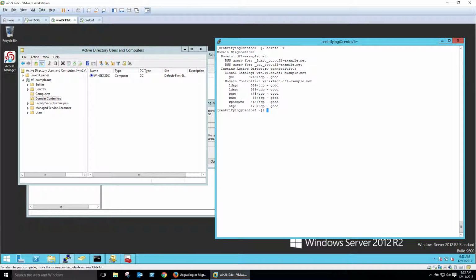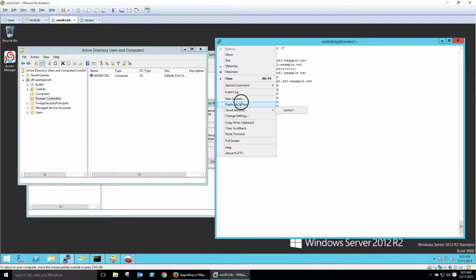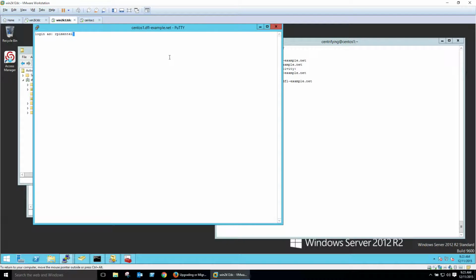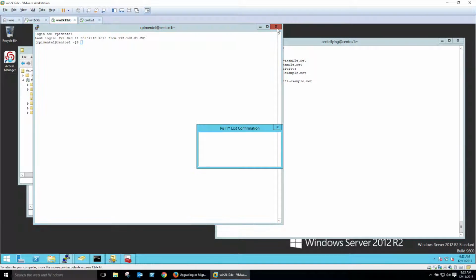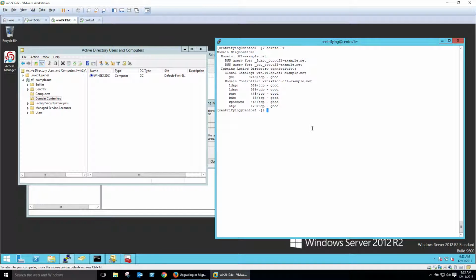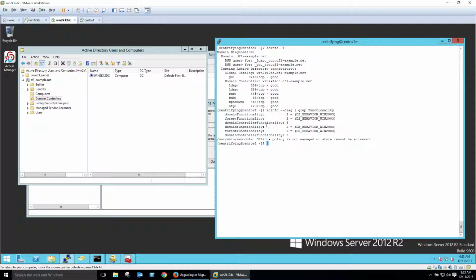The AD client, Centrify Direct Control, was able to receive the change. If I want to authenticate as myself, an AD user, I'm able to do it, right? So that proves that the transition actually happened as expected. So let's go ahead and look at some of the other aspects of this. Just to verify, we're going to do an adinfo --diag, and we're going to grep for functionality. And notice that the forest functionality is still at that level.